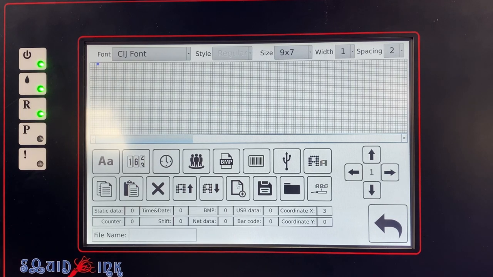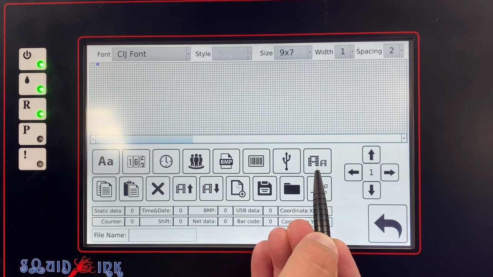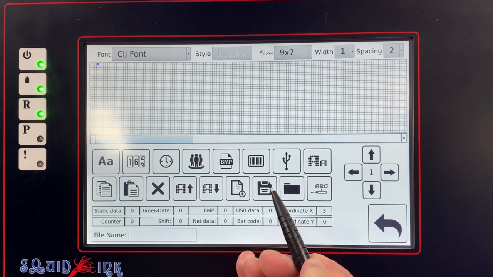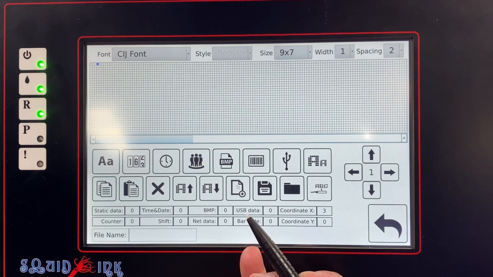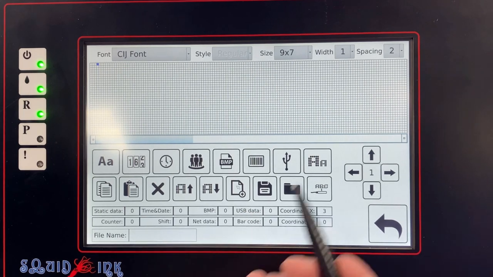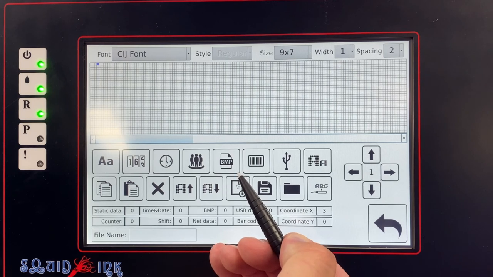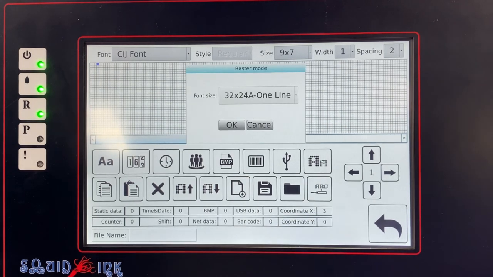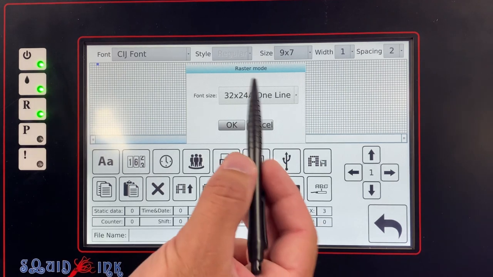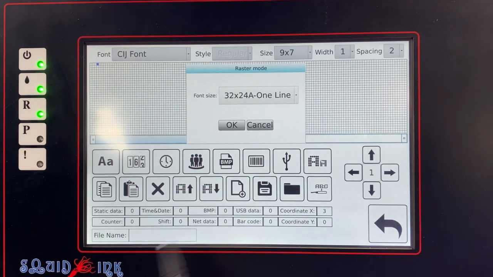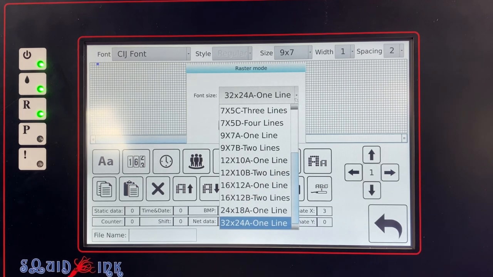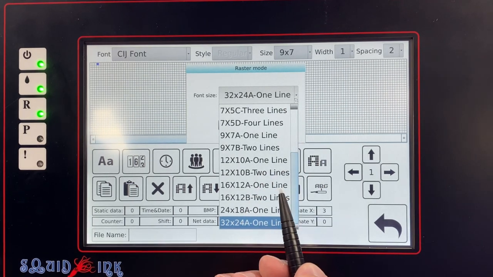The next thing we want to do when we're building a message is it's a good idea to select what's called a raster first. A raster refers to, if you can visualize, basically dot matrix or a grid of pixels. In this scenario, we're referring to droplets, but the raster refers to vertical and horizontal droplets available to generate a character. So when we click this icon, we have a raster mode pop-up, and we've got a drop-down here that gives us several different options for raster modes.